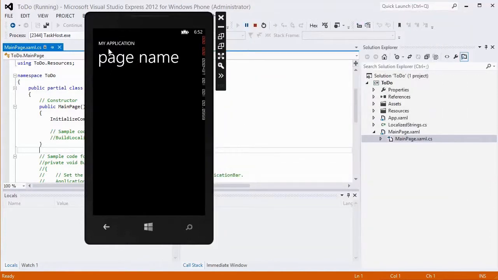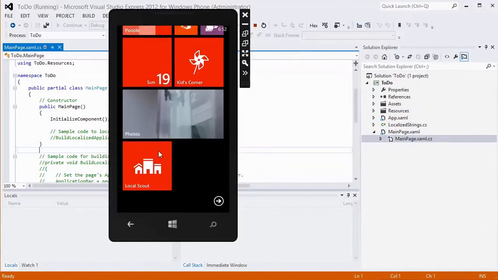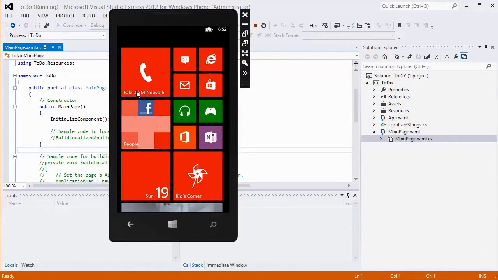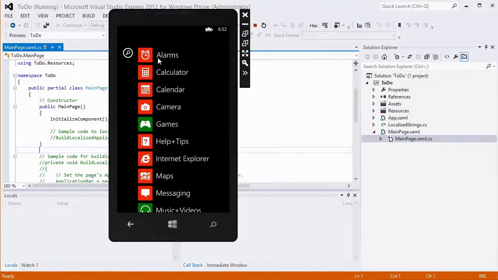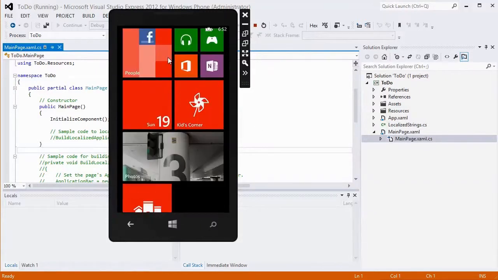And you notice our application is running. It says My Application. There's a page name. We can press the hardware back button on the emulator, and we get back to a normal Windows Phone operating system. We can scroll up and down. We could launch other apps. We can flick to the side here to get to the full apps panel. And so you can interact with the phone just as you would on a physical device and see how your app responds.